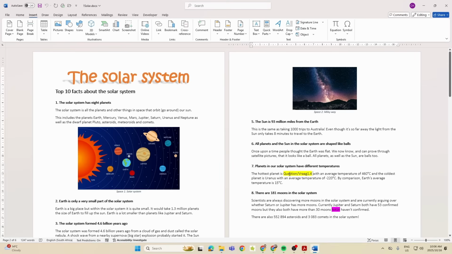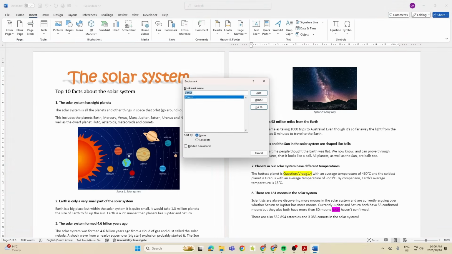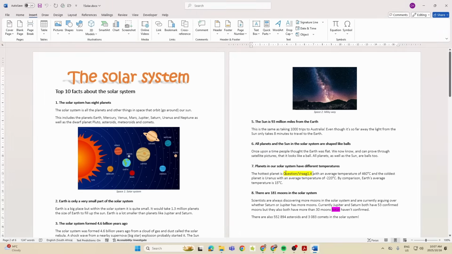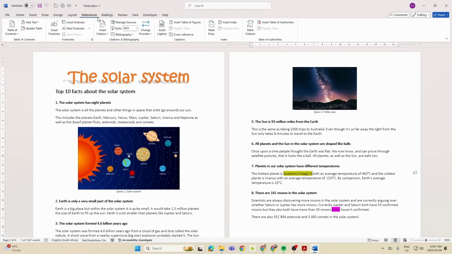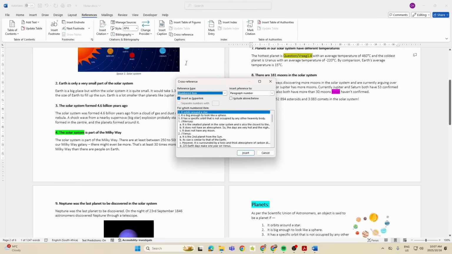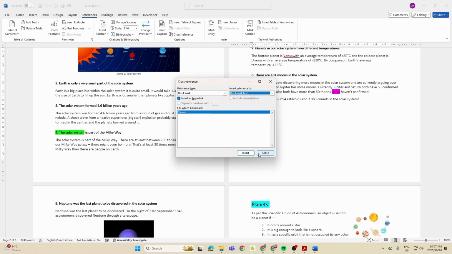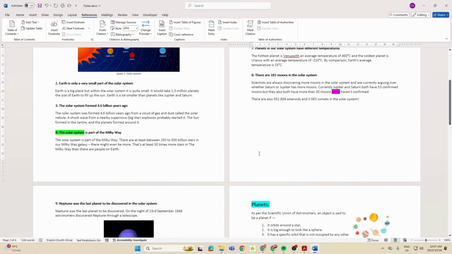So the next one said, insert a cross-reference on the text question 1.4, this over here, that goes to the Venus bookmark. So we just want to go to insert bookmark, right? There's a bookmark, so that's fine. And we're going to highlight that, and we're going to go to our references, and we're going to go to cross-reference. And then what do we want to cross-reference it with? A bookmark, Venus, insert, close, done.